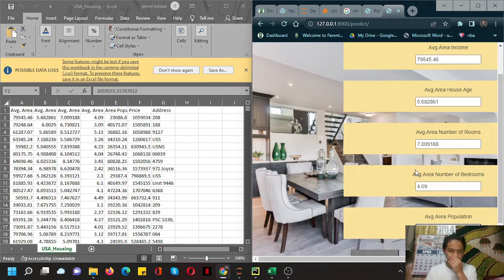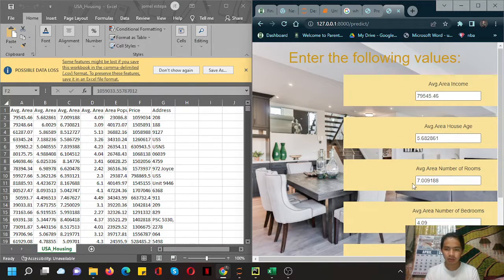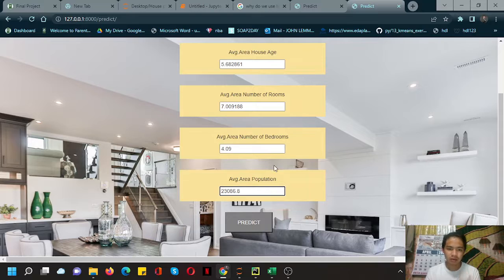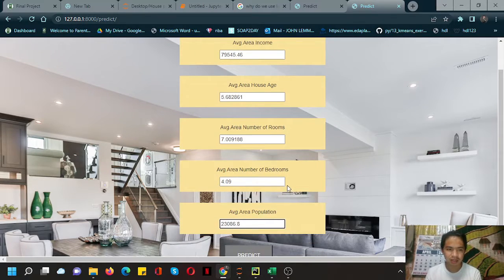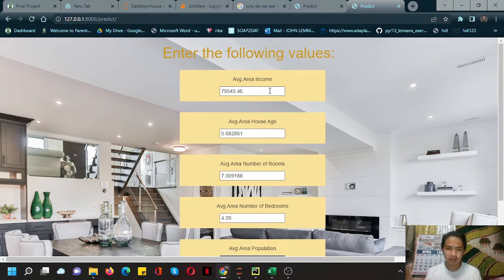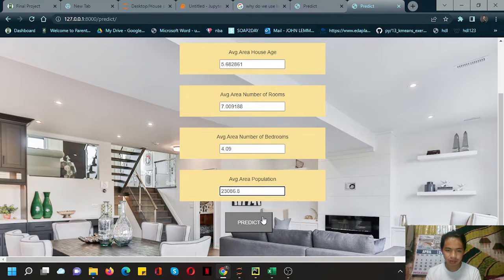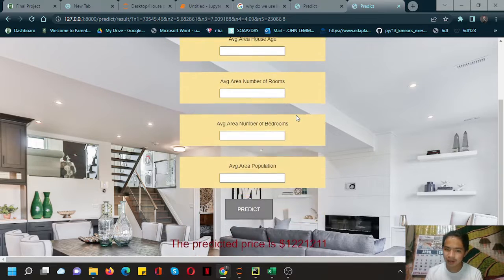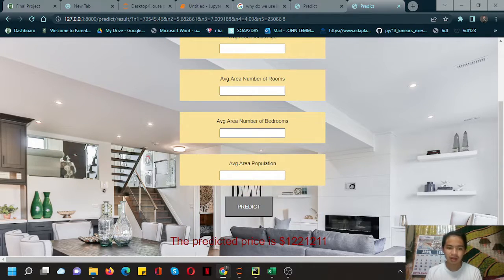And after putting all the values required, we can now predict the house price based on these values. So let's now click the predict button, and it will display now the predicted price. The predicted price here is just estimated. So it says the predicted price of the entered values of a house is this, like this one.